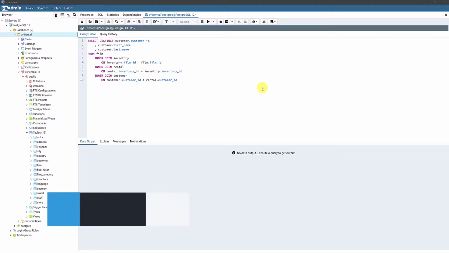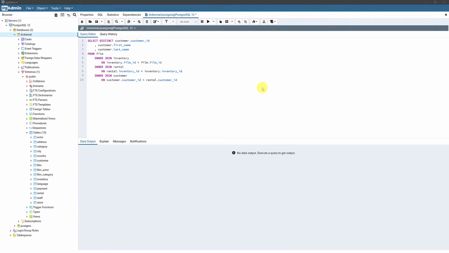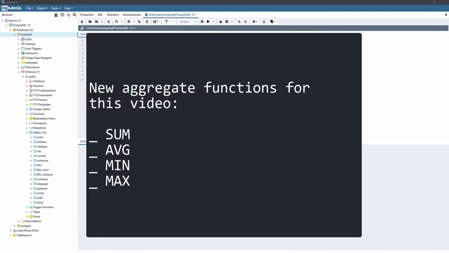So far in this course, we've used one type of aggregation in SQL, which is the count function. Now let's talk about some new functions to aggregate data. In this video, we'll cover the sum, AVG, min, and max functions. Each of these functions should be self-explanatory.